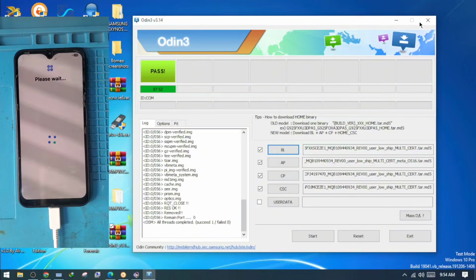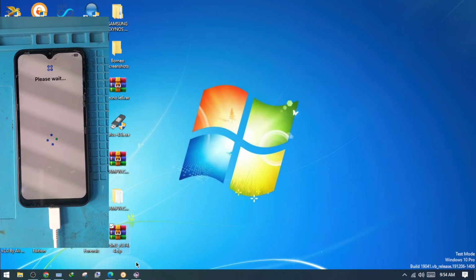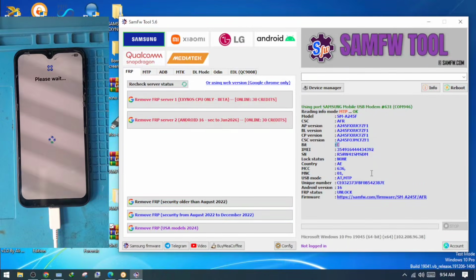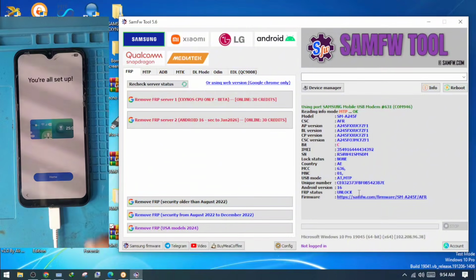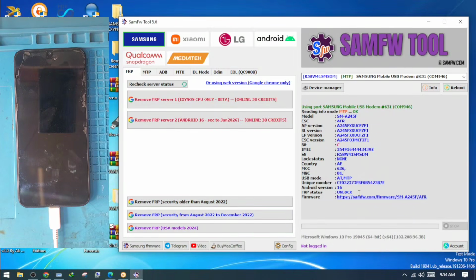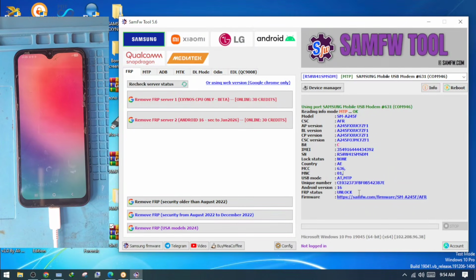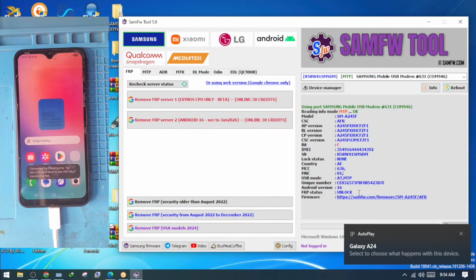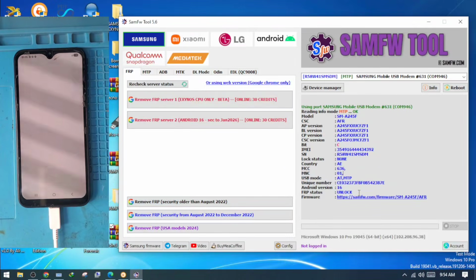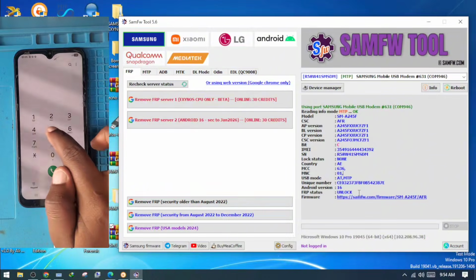Now we will complete the initial setup. Test the phone one more time, and make sure everything is working properly before returning it to the customer. The phone is now ready, and we can hand it back to our customer.